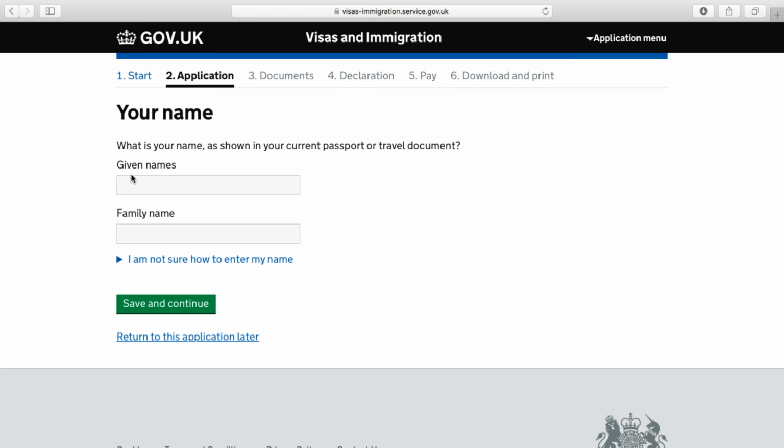Okay. Now, what is your name as shown in your current passport or travel document? So you will write here your name, given name, family name, that is your surname. Now all the names, date of birth, validity, address, everything is imaginary, only to explain you how to fill the application. Now save and continue.